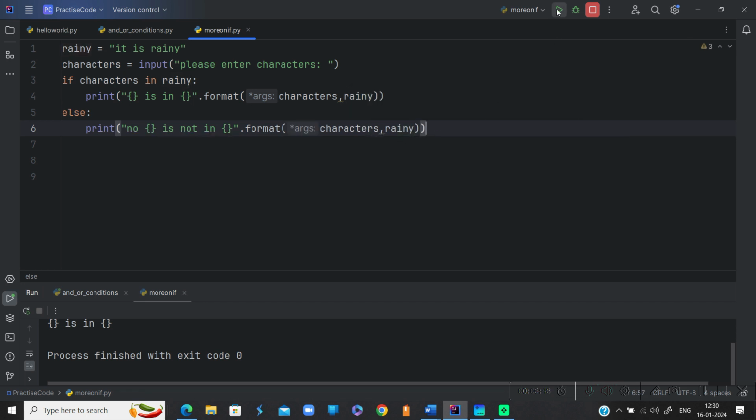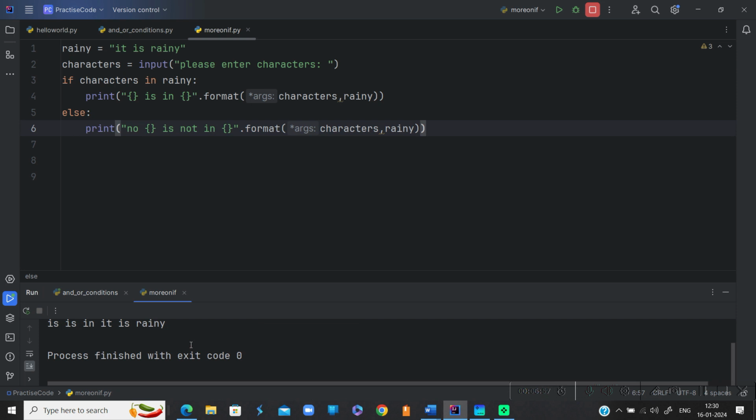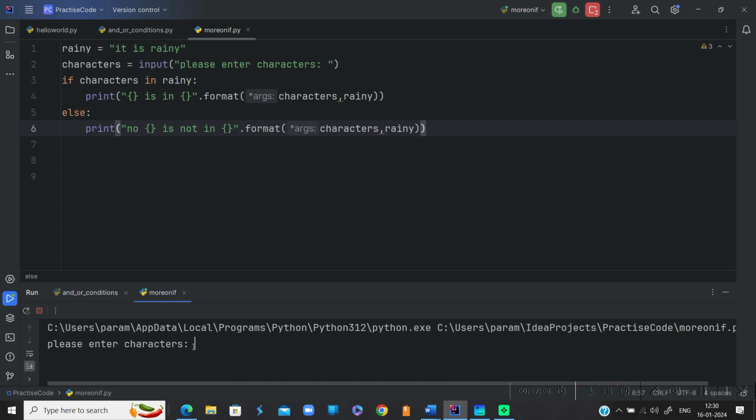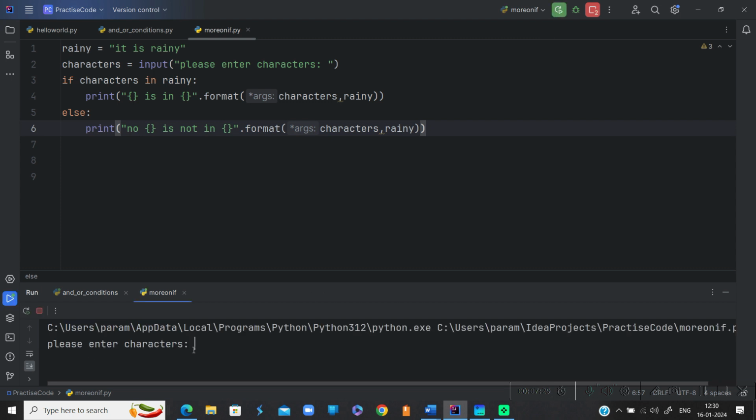Now I will try to run. Is in it is rainy. Some confusing, it is. No problem, I will try to make it simplified. And rainy is in it is rainy. I hope you understood. Otherwise, you can give a simple one instead of a characters array.